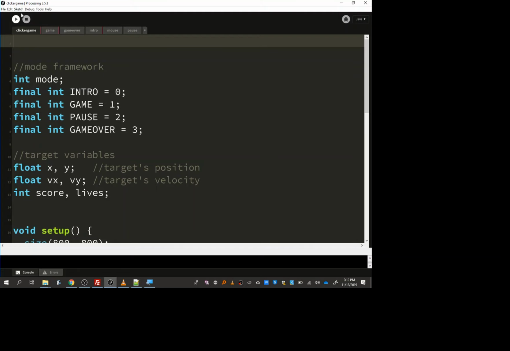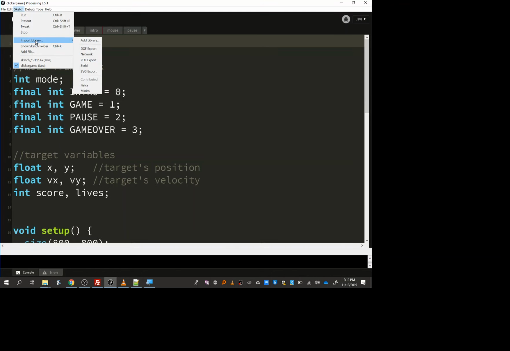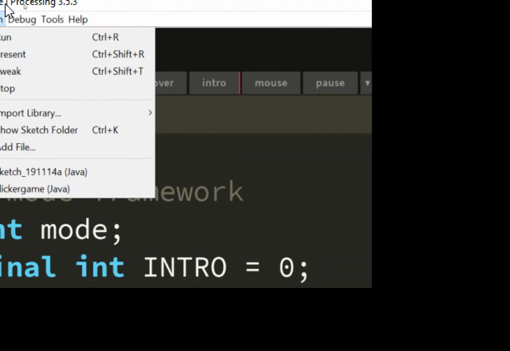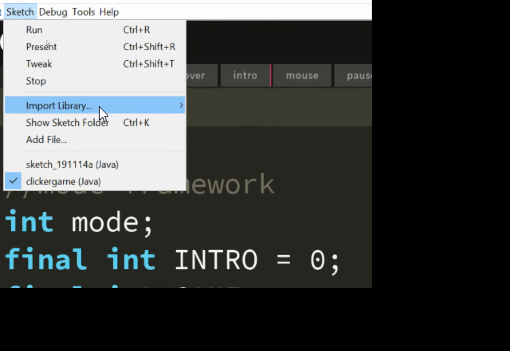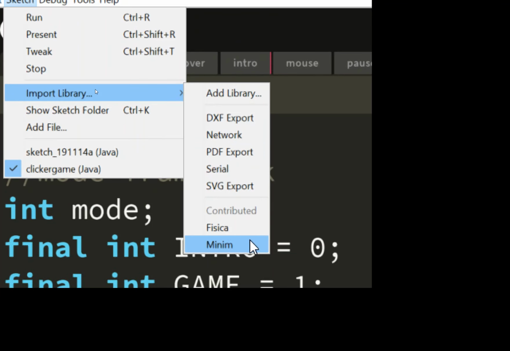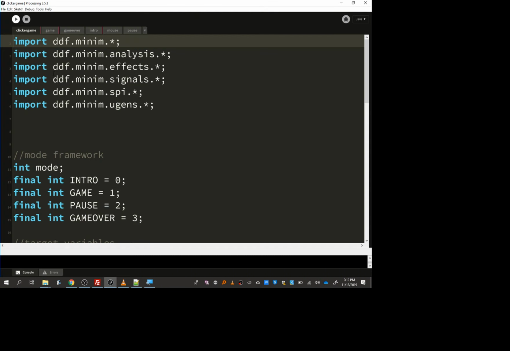So once you've installed the library, we're going to be using this to make sound effects. So I'm going to just add in the import statements for Minim. And all I need to do is go Sketch, Import Library, and click on the library that I want to attach to this project. And I'll add in all these import statements. Import statements just kind of connect your sketch to the library so you can start using their code.